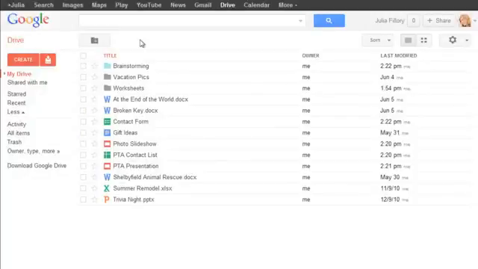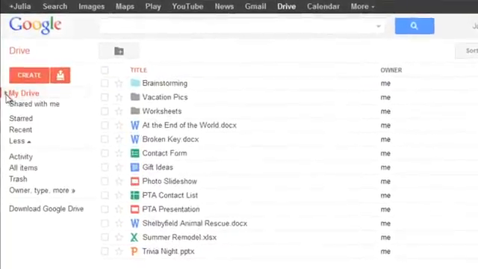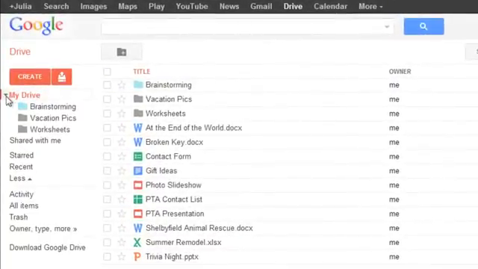After a while, if you use your account a lot, your drive may start to feel a little cluttered. Luckily, there are several things you can do to manage your files and make them easier to find. For example, did you know you can organize them into folders? Folders in Drive work just like they do on your computer, so they're very easy to use.